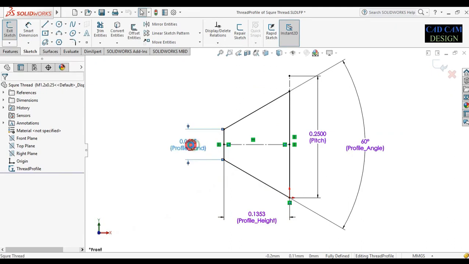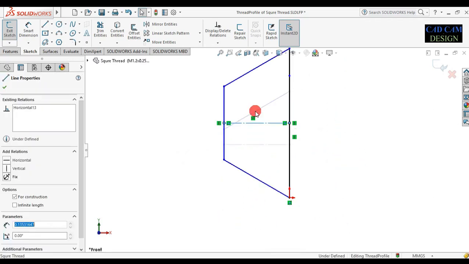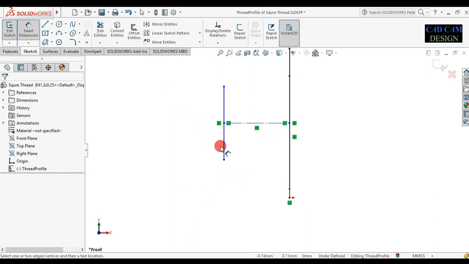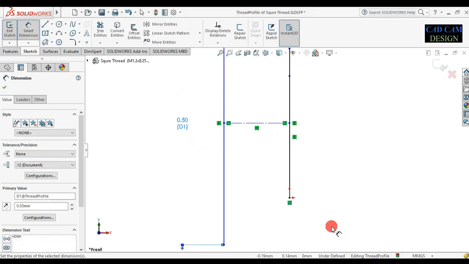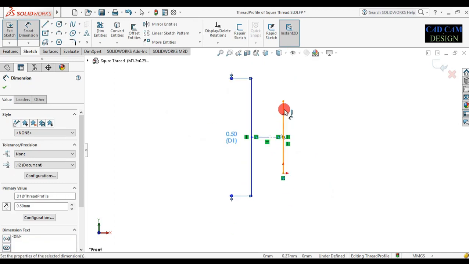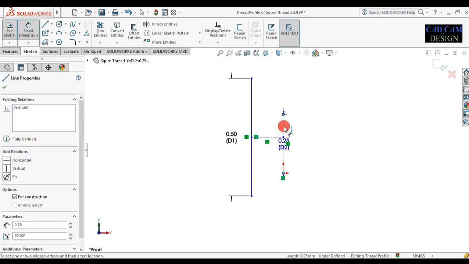Now delete all dimensions and edit this sketch and make it a square profile, and delete both lines, this line and this line, and this dimension will be 0.5 times our pitch, meaning 0.5. Delete this line and also delete this center line.